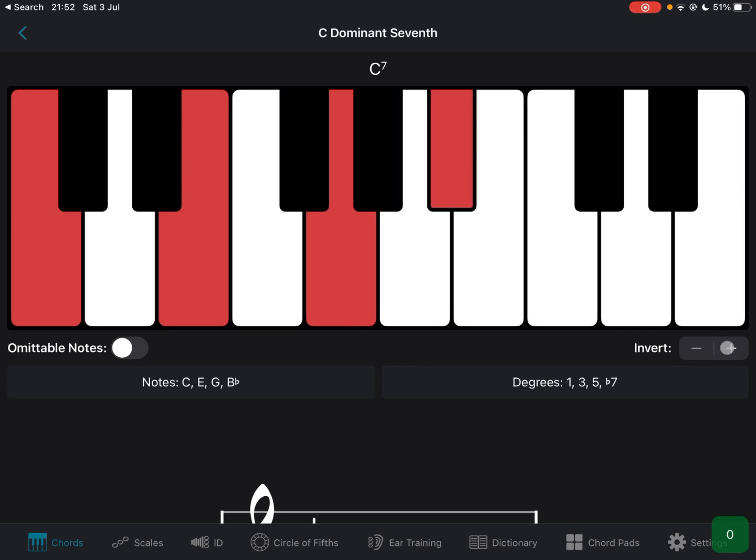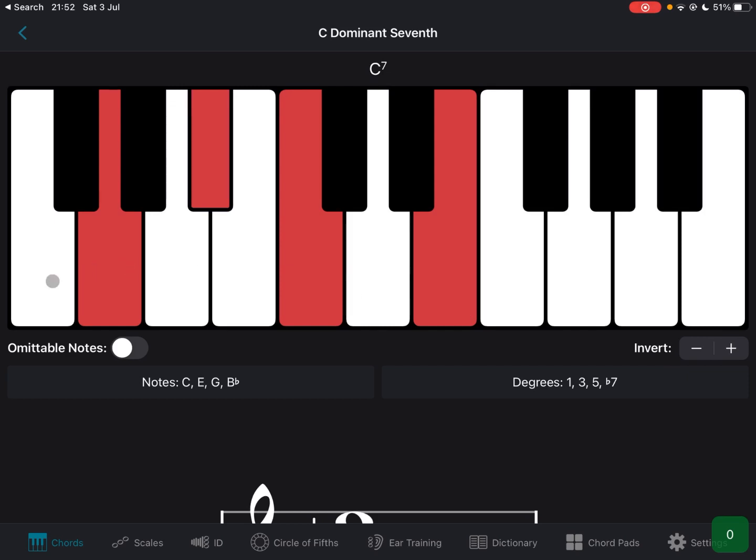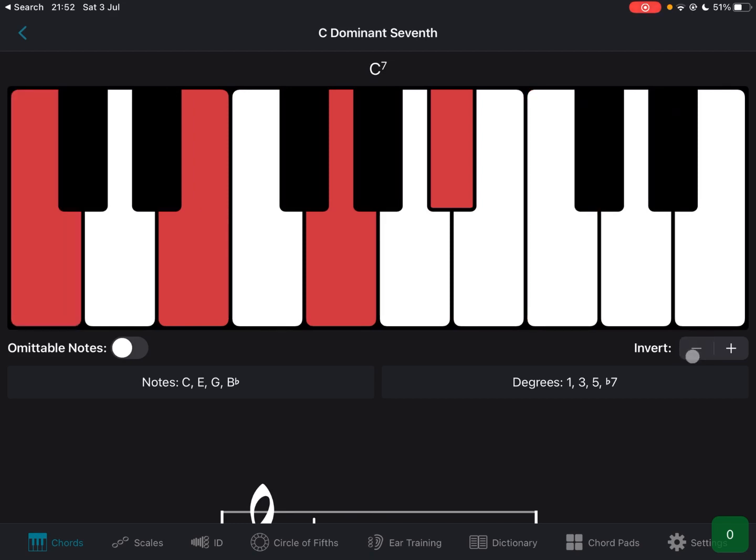You can also decide to do an inversion. So the first inversion will move the first note up an octave. So you have E, G, B flat, and C in this case. You can have a second inversion, which will move up an octave not only the root, but also the third. And you can have a third inversion, which will move up also the fifth, leaving you the flat 7 as the lowest note. So that is the third inversion. Okay, so let's go back to the normal with no inversion.